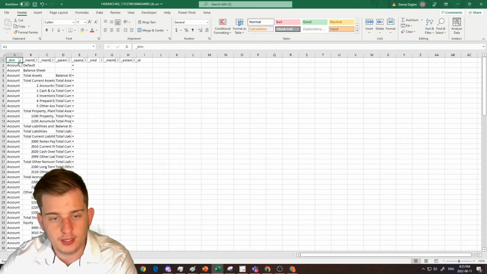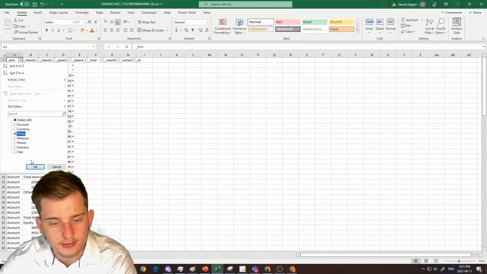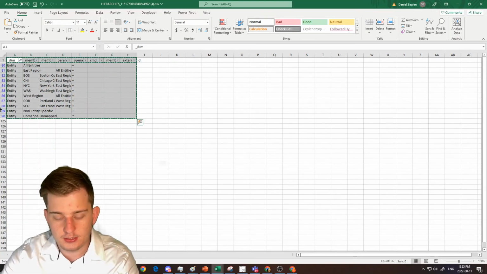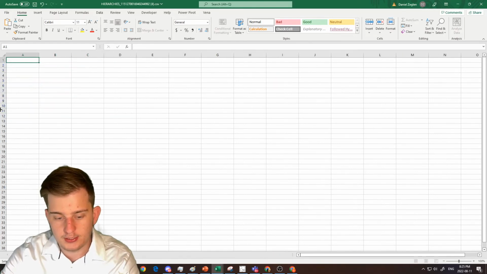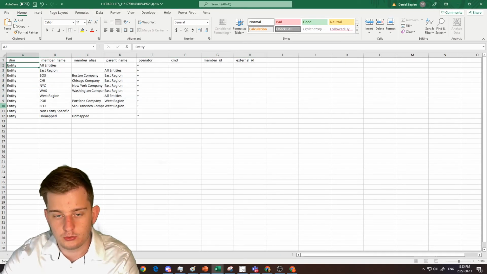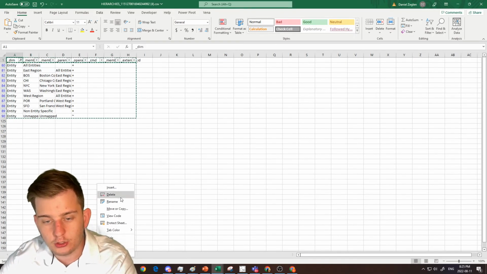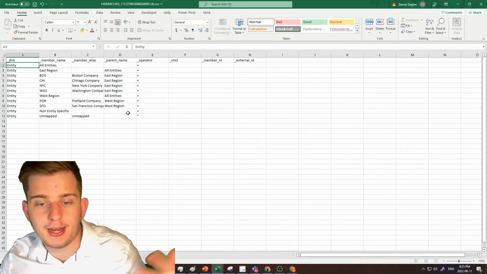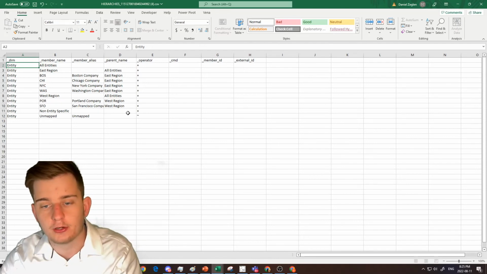Okay, so I'm going to take this, and all we need is the entity here. So I'm just going to take that. I'll copy this. I will paste it into a new tab here. So this is our current entity hierarchy, right? But we don't want to change this. We just want to manipulate it and add a new rollup here.